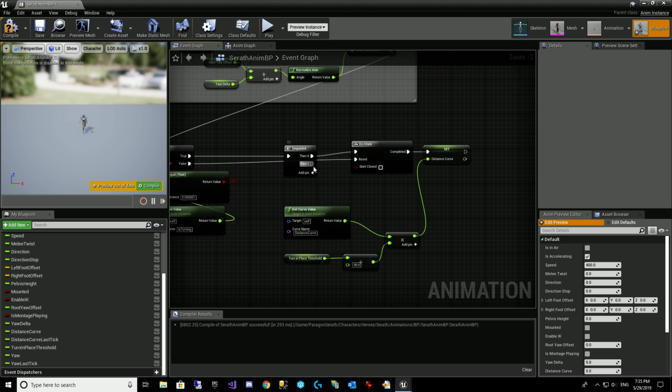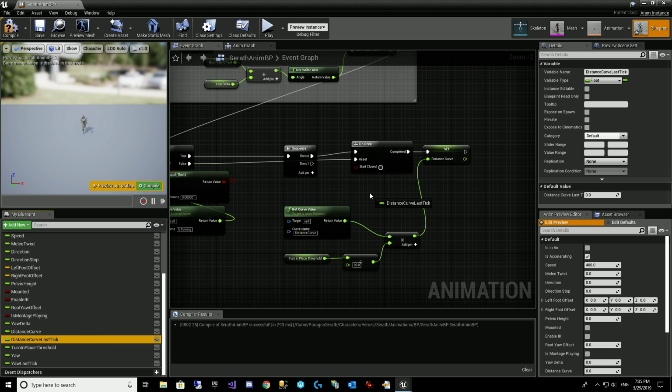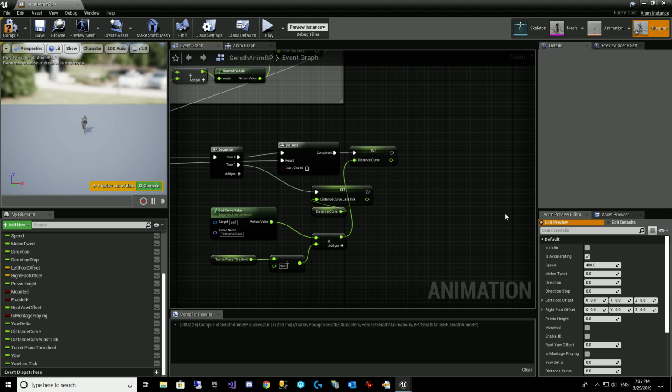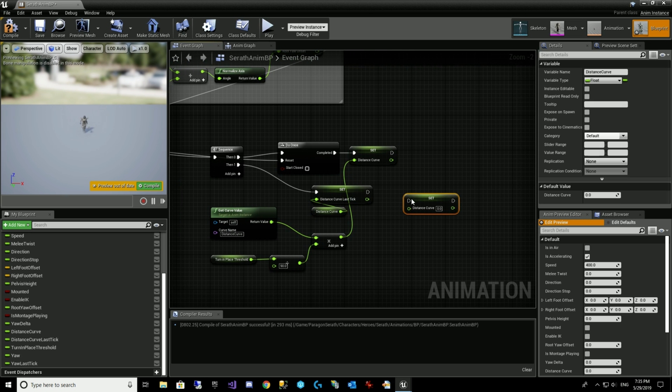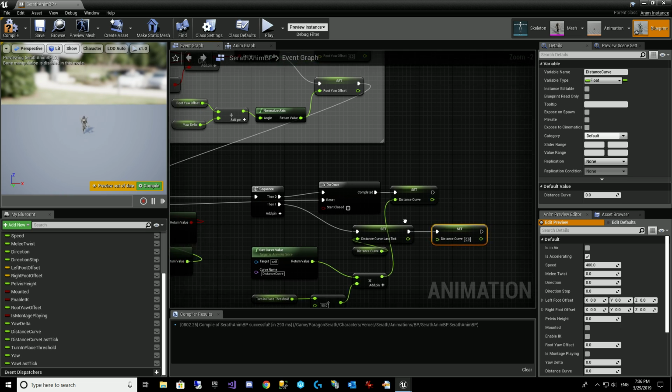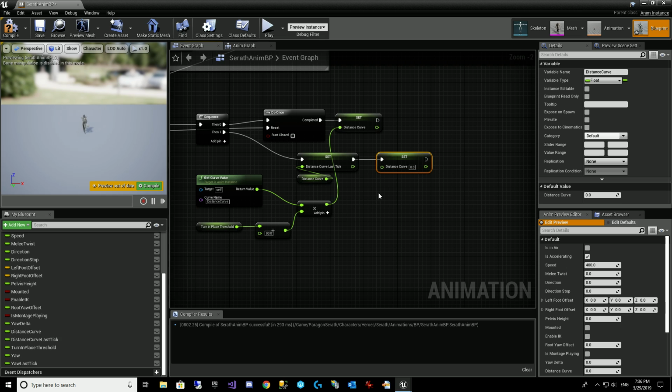We also need to do distance curve last tick. And it will get set to distance curve, of course. This is a common pattern because you often want to know how things changed. Copying and pasting distance curve right after it, right? Same pattern we used up above. And we'll set that as well here.